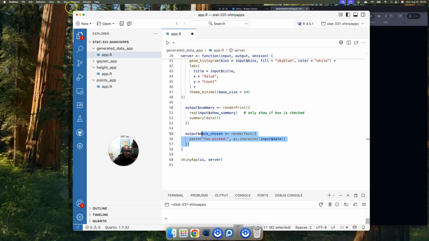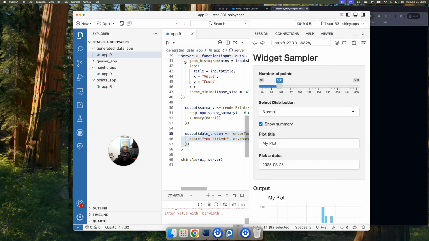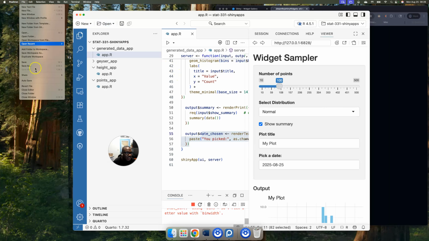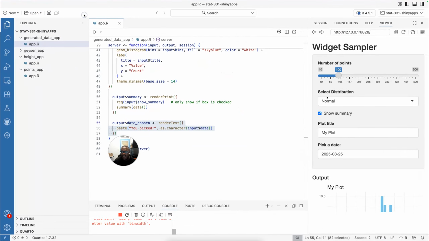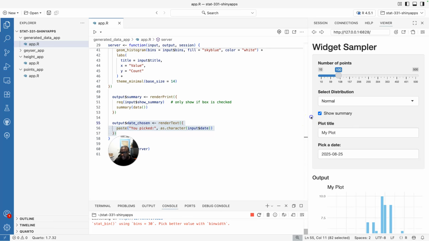Something fun about Positron is the capacity to do autosave, so that we don't have this issue. If I were to run this, it's going to tell me that it doesn't exist, right? Oh, it does work. It auto-saved, which is nice. You can also press save here so that I can do it as well. If I make this wide, I now have access to this.